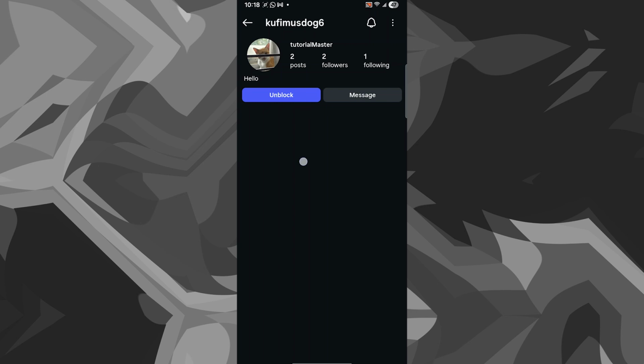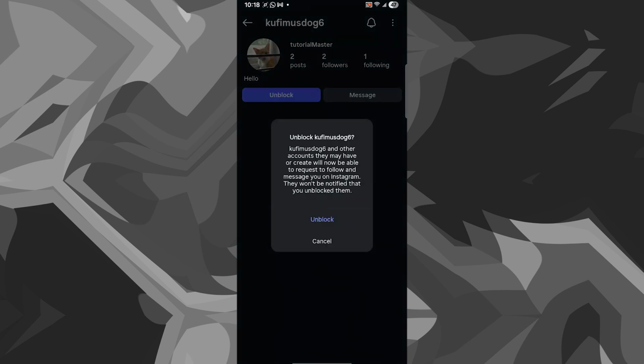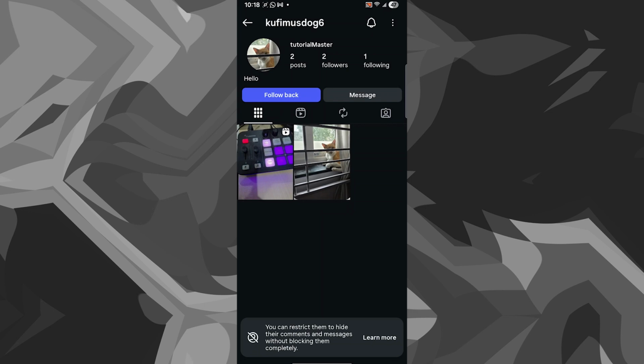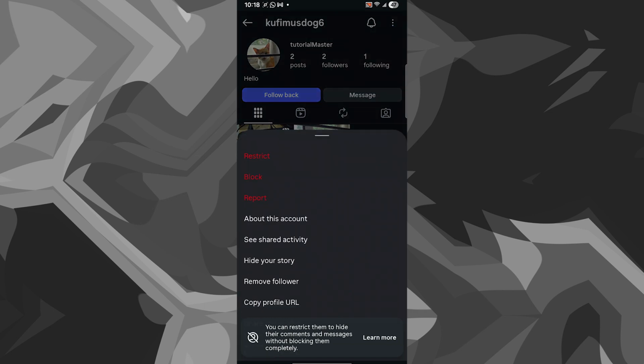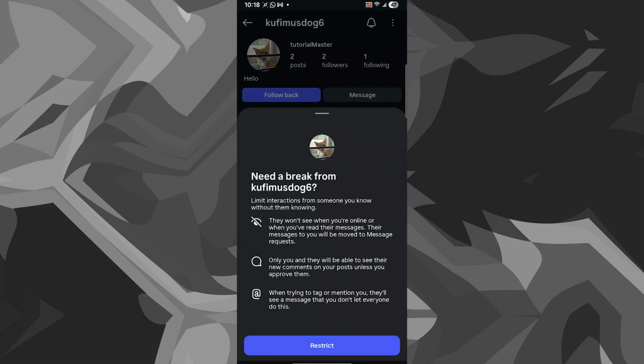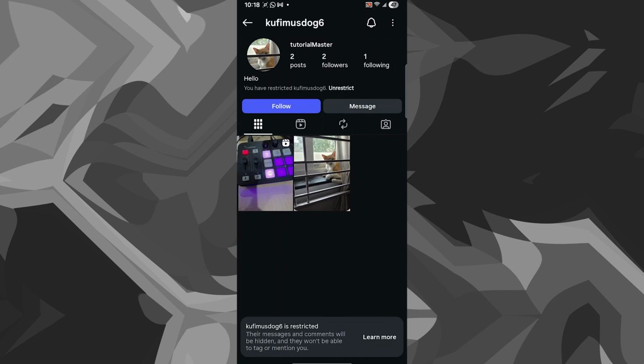Now, what you have to do in order to block them without them knowing is, quickly, I'll unblock this profile and show you once again. So again, come to their profile, click on the three dots on the top right corner and click on restrict. It's the first option right here. Just click on restrict again. And once you do this, it is a subtle way of blocking someone.